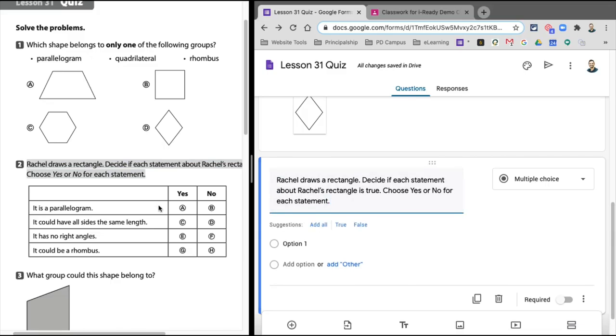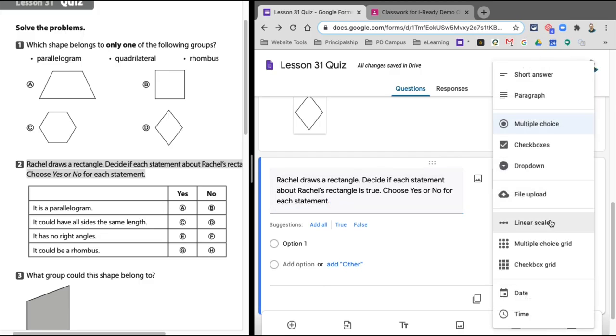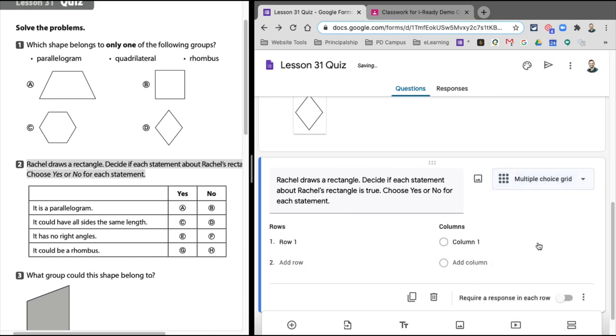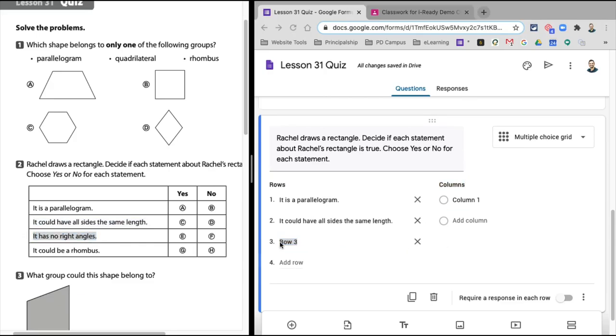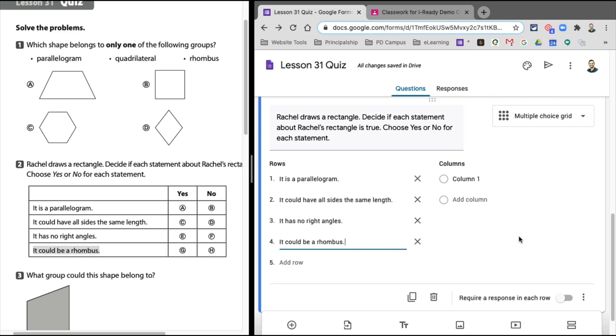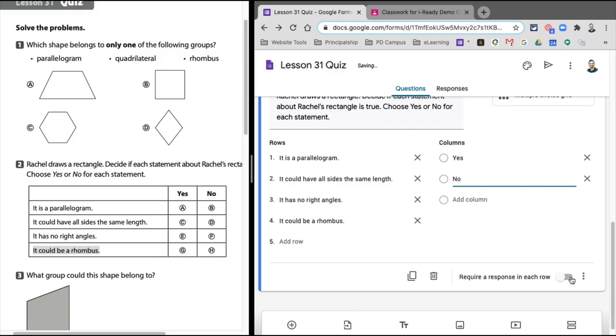For this one, it's much more complex because there are multiple questions inside this one question. So I'm going to use what's called a multiple choice grid. This is where I can choose row 1. And for the second column, I'm going to just have yes or no. And I'm going to make this a required question as well.